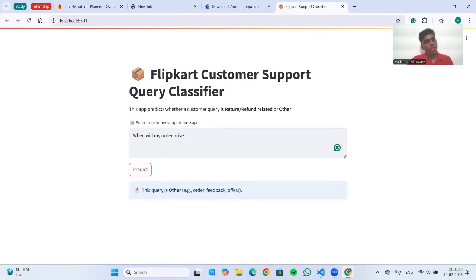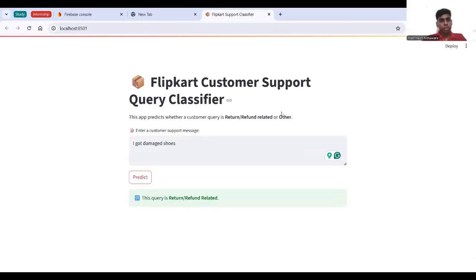So if the customer puts the message, when will my order arrive, the query is other related. It is not related to return or refund. Or if we put a query as, I got a damaged order, it will be return related. So if you put a customer query as, I got a damaged shoes, the query will be return and refund related.